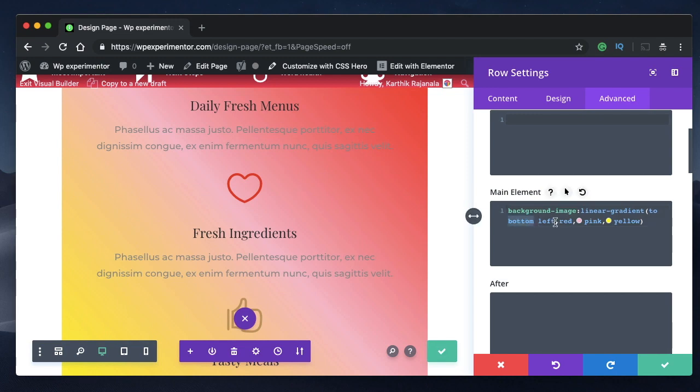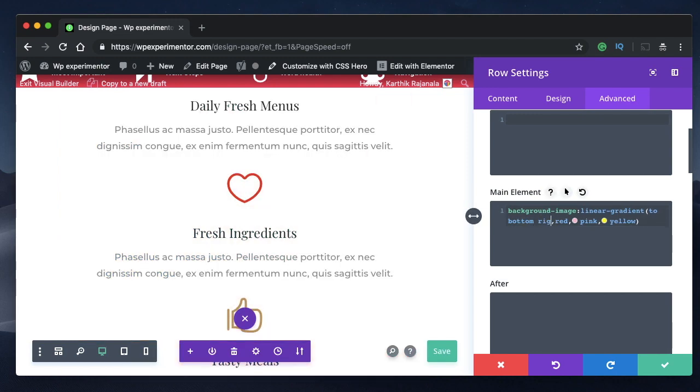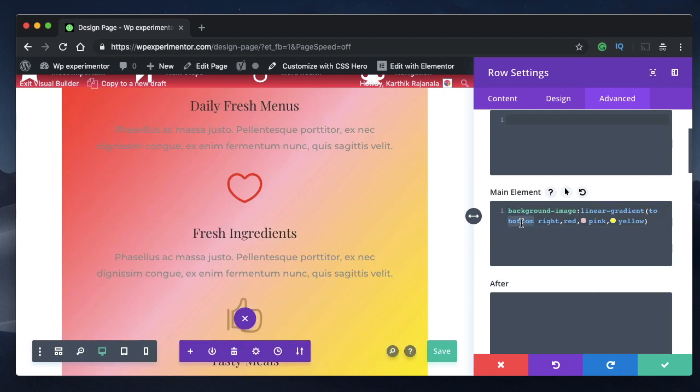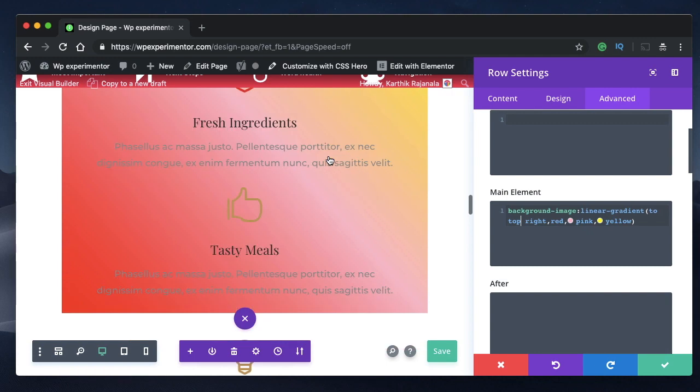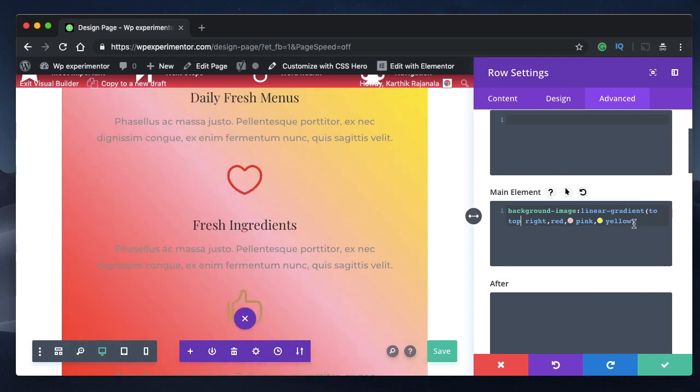You can also say to bottom right, or to top left, top right, whatever you want. Mix and match the directions and you can see how the gradient is applied to your particular background.